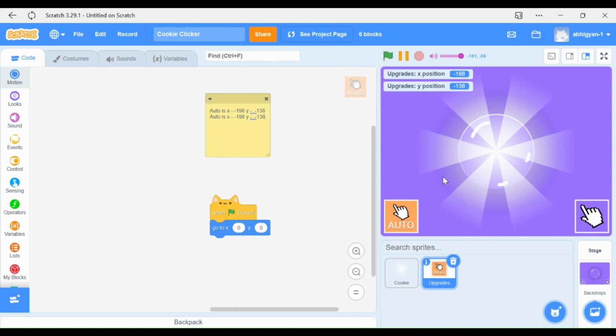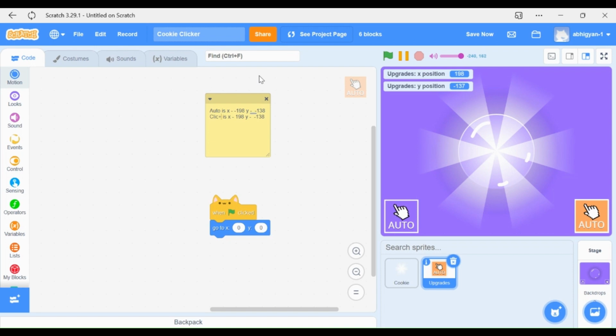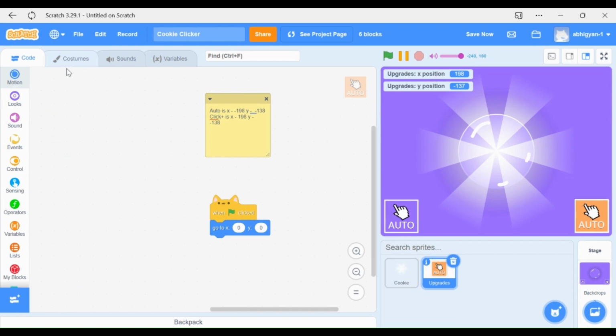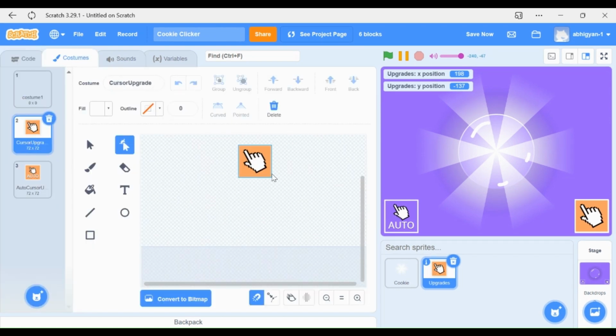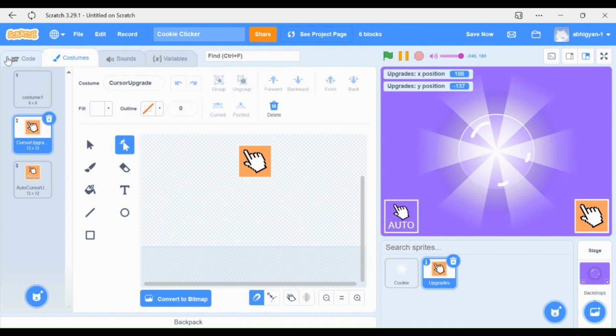Now the Y will be the same and the X should be just the opposite. Yup, I knew it. It would be 198 and the Y is still the same, and let's make this 2, rename this 2, click plus, because if you get this upgrade, the number of cookies that you get for one click is increased.